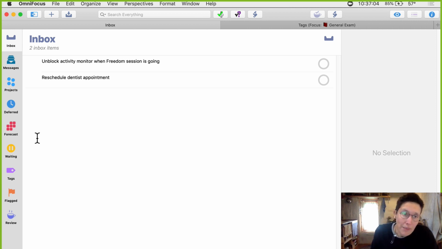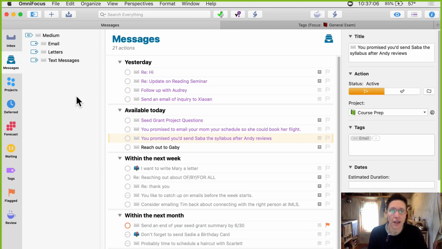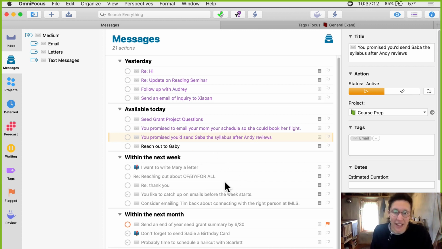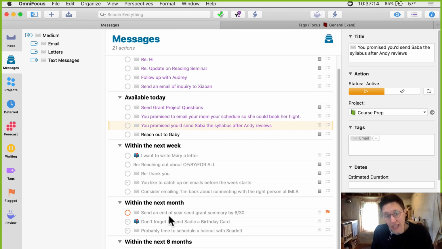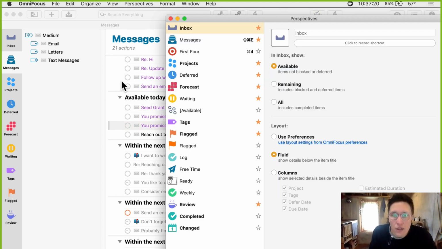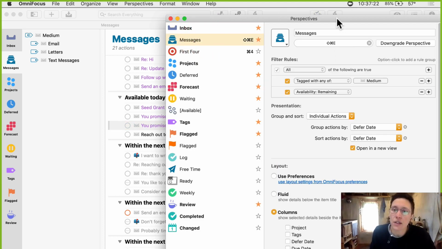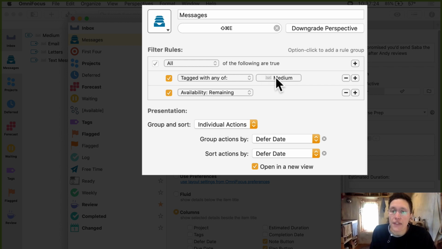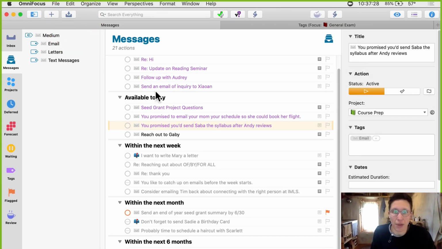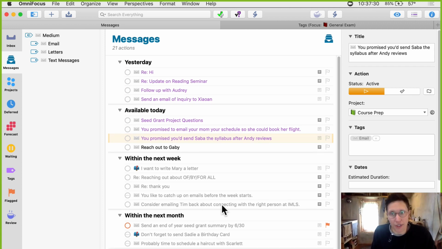Now we can look at the messages perspective that I have. And so this shows me 4 emails that I should have sent yesterday, 4 that I need to send today, and the emails and also letters and stuff that I have coming up. So this perspective looks at anything that's tagged with my tag medium and is remaining, and it's organized by defer date.